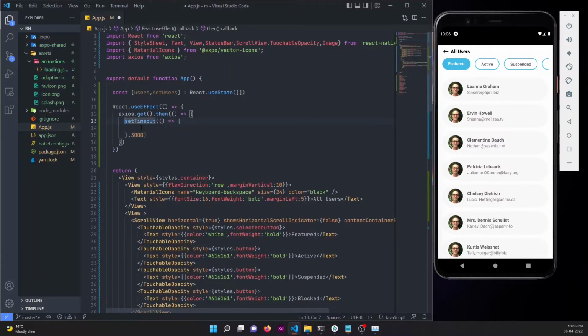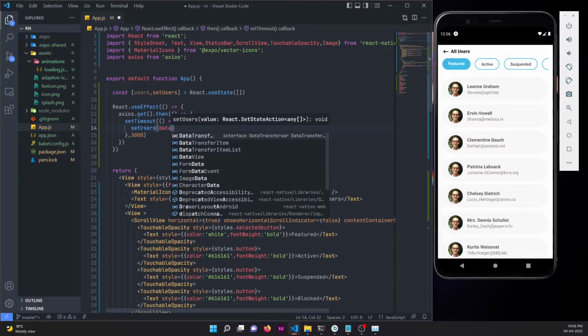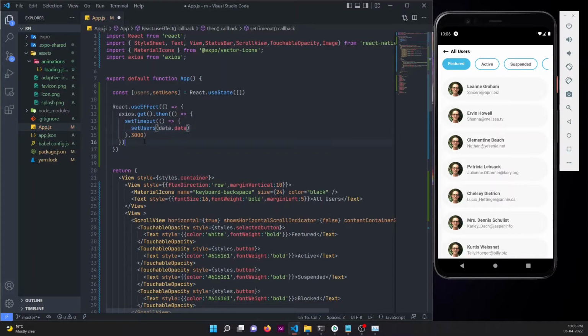So what I'll do, after 3 seconds, I'll set the users to data, which is the response variable. So I'll set the URL now. It's this. So I've set the URL now.